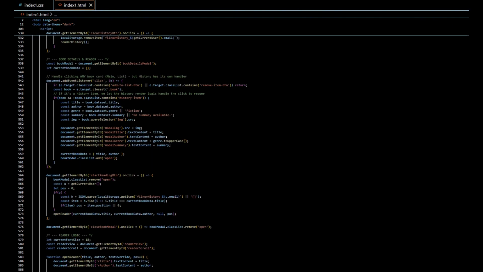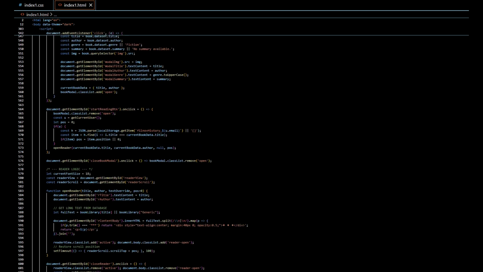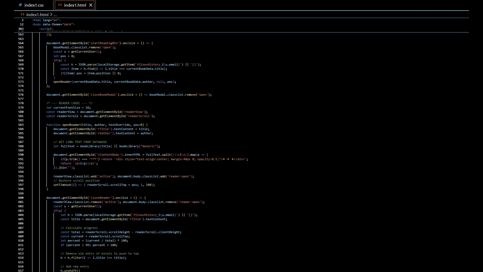We also have a book details modal. When any book card is clicked, the modal shows the book's image, title, author, genre, and summary. The Start Reading button opens the full reader. Inside the reader system, the openReader function loads the full text of the selected book from a database and displays it with paragraph formatting.